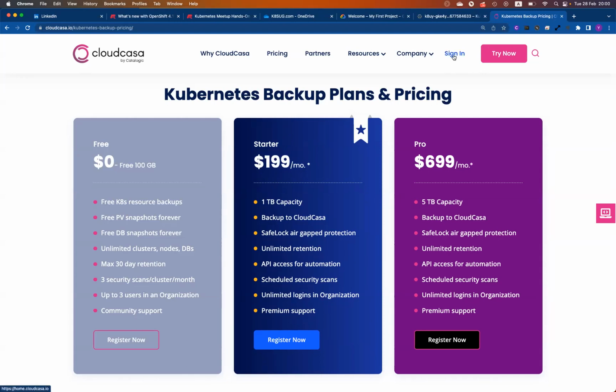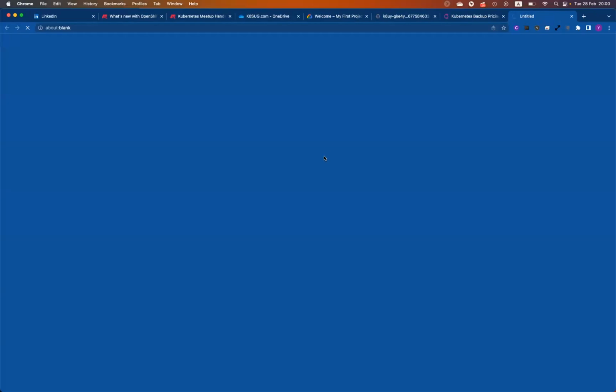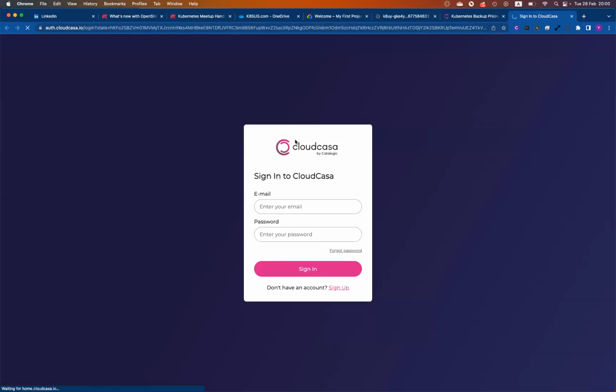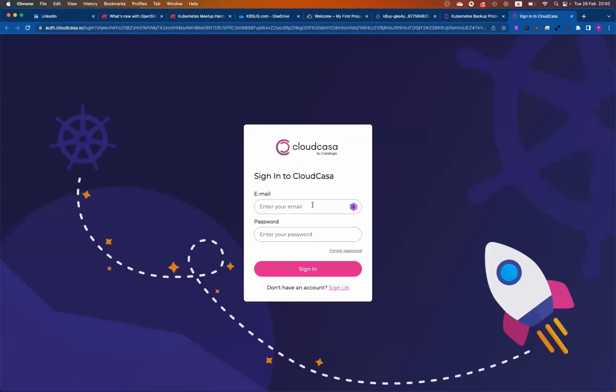Once you have the account, you can come back and click sign in. It will take you to this page. You need to provide your email address and then your password. Then you can sign into the account. Have you guys created the account yet? Okay, so I'm going to click sign in here.